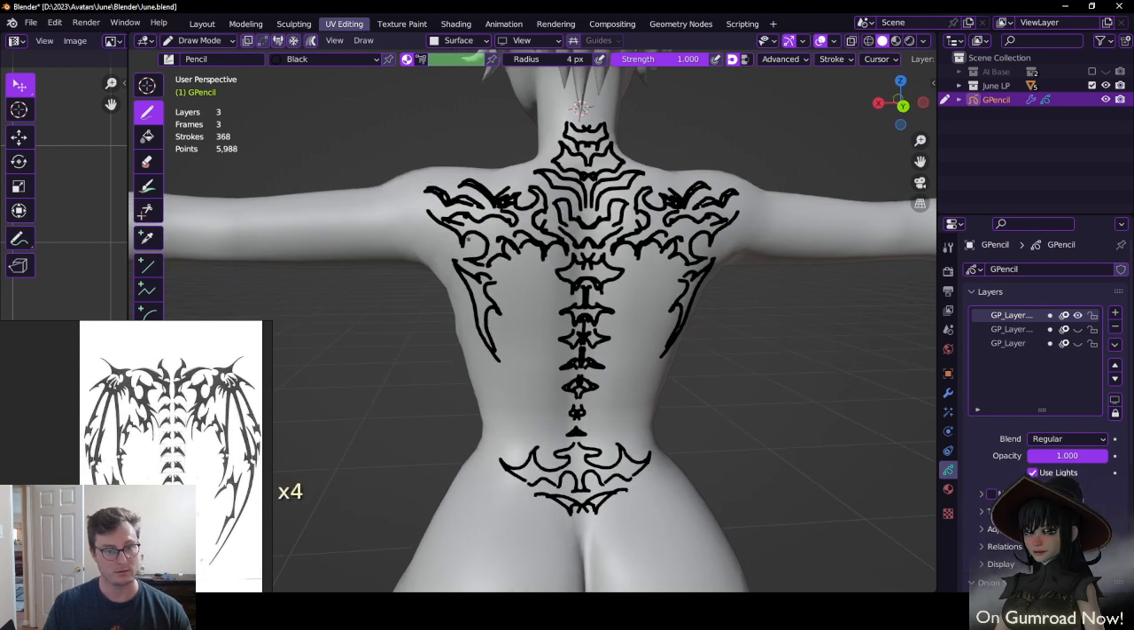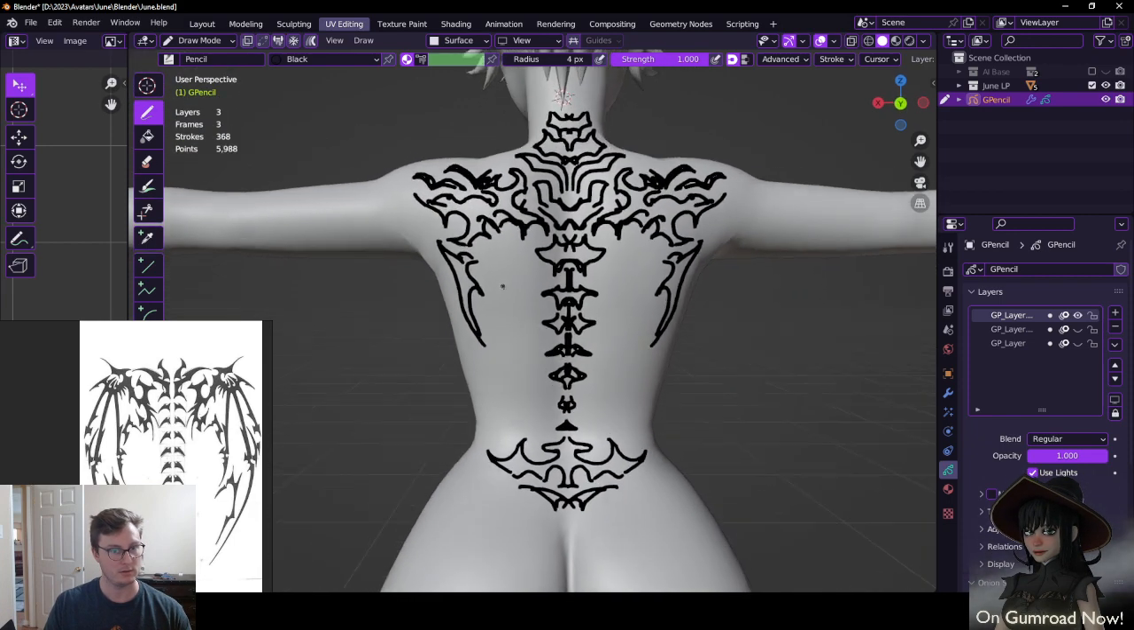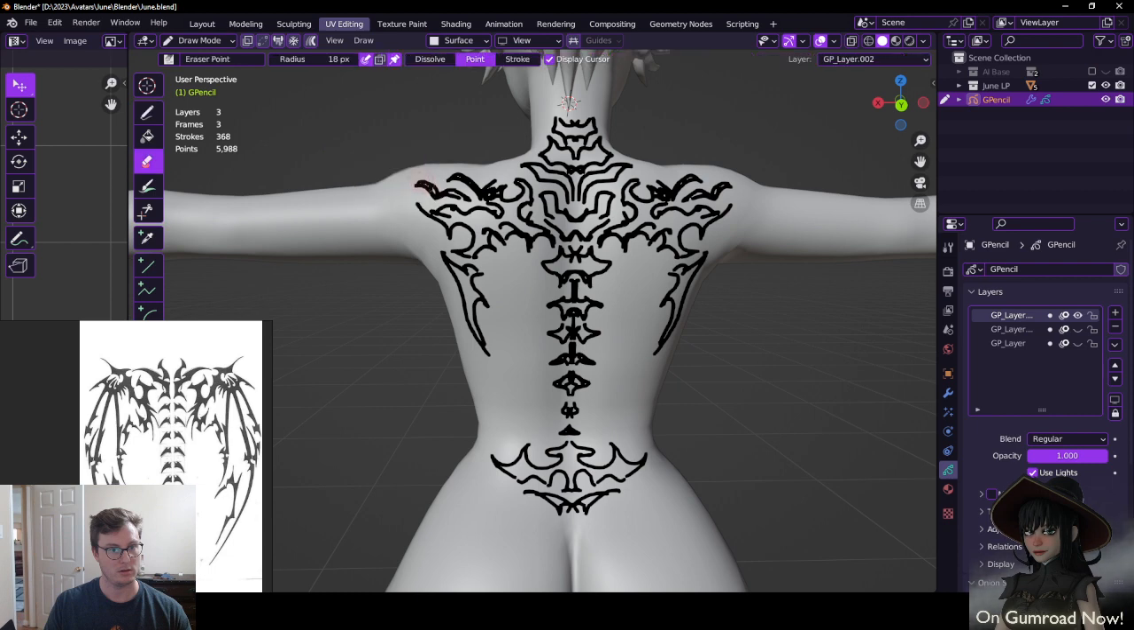It's fun to do, though. I think I might do a lot more of this kind of stuff in the future. It's very satisfying. I do want it to be wings, though. We gotta do some work to actually make them wings.